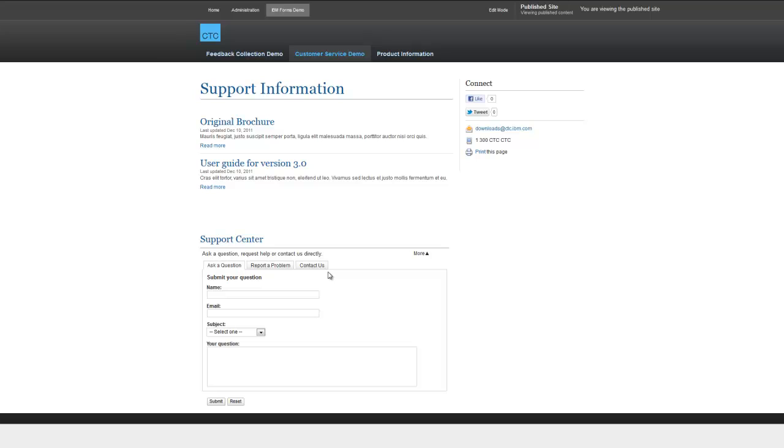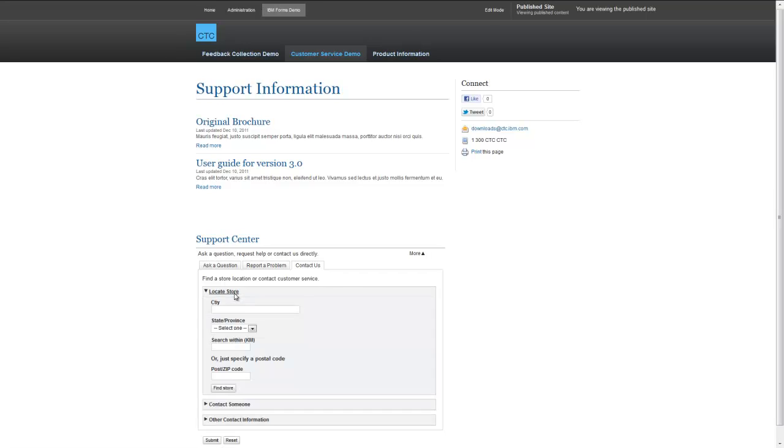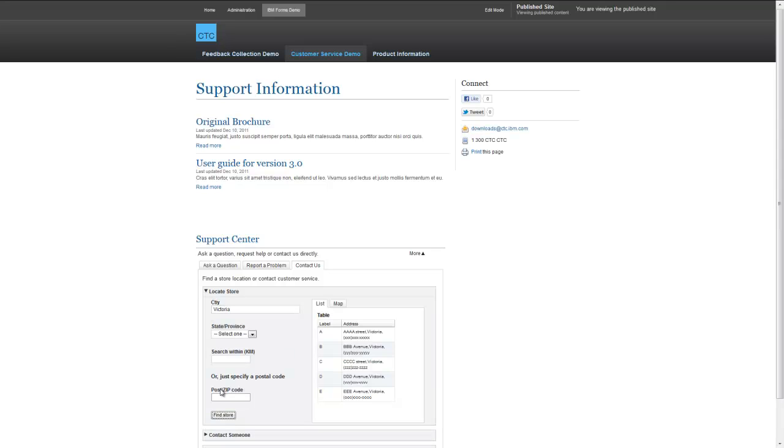If what the customer needs is to contact the company, then selects the Contact Us option and is presented with 3 expandable sections. Each section is designed to manage a specific contact method type. For example, expanding the Locate Store section allows the customer to find a store using a specific search criteria. Once the search criteria is provided, the customer executes the search by pressing the Find Store button. The results are displayed in a list or, alternatively, in a map.